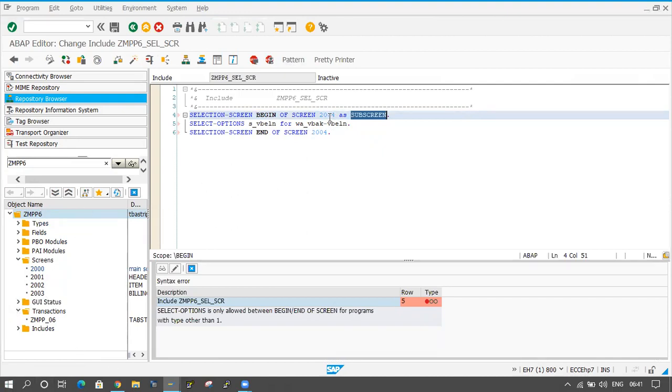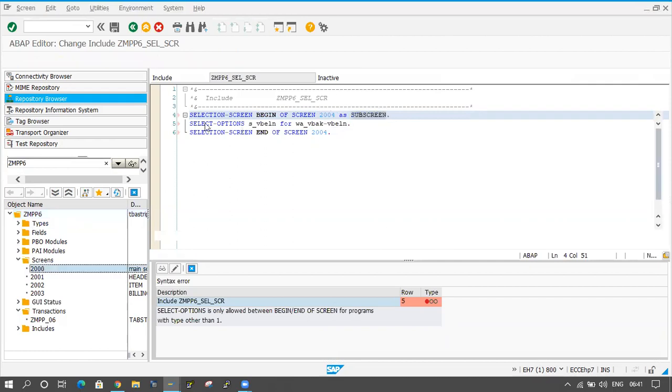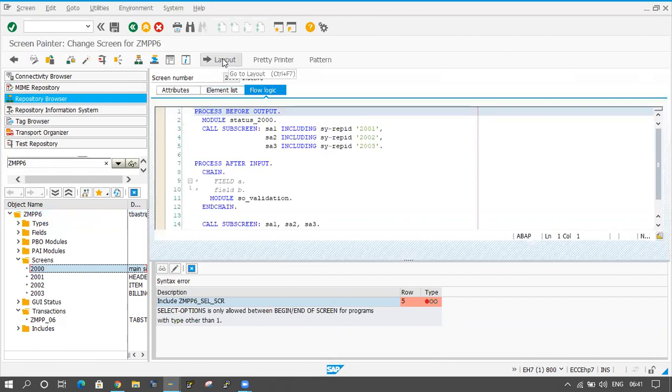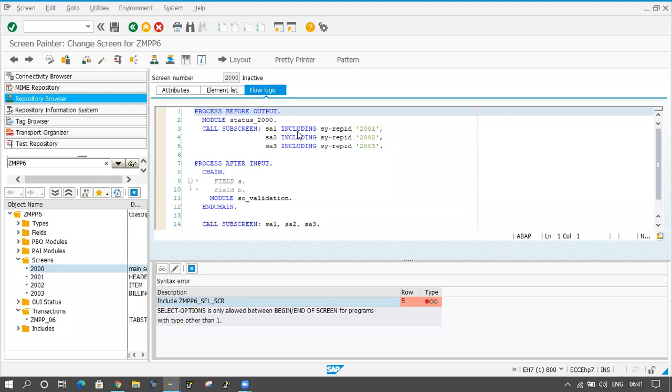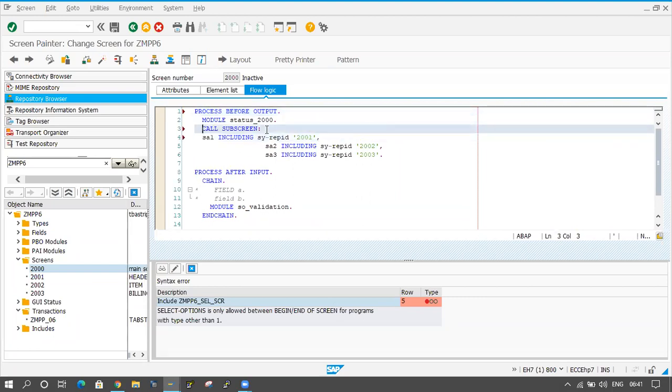Now we have to link this. This 2004 I have to link in the main program. 2000 is there, right? In the 2000, I'm taking a subscreen area. In this subscreen area, I have to display the select options. Now what I will do here is call that one: SA4, including SI1 REP ID, screen number equal to 2004.